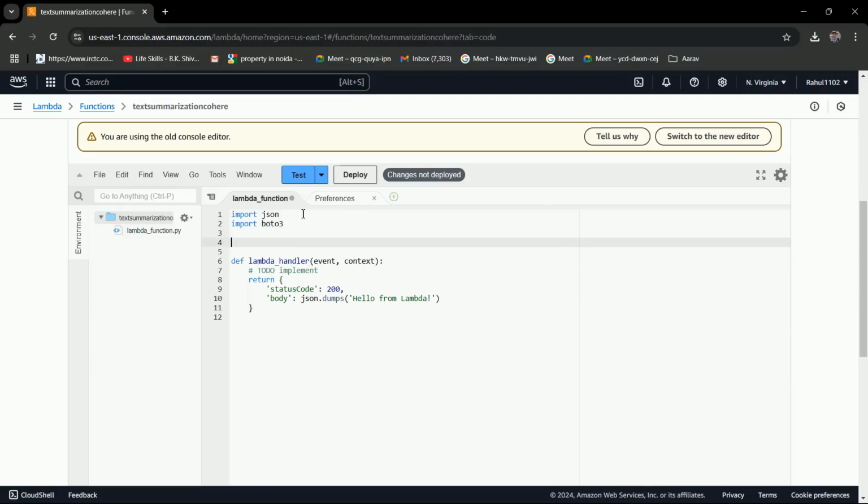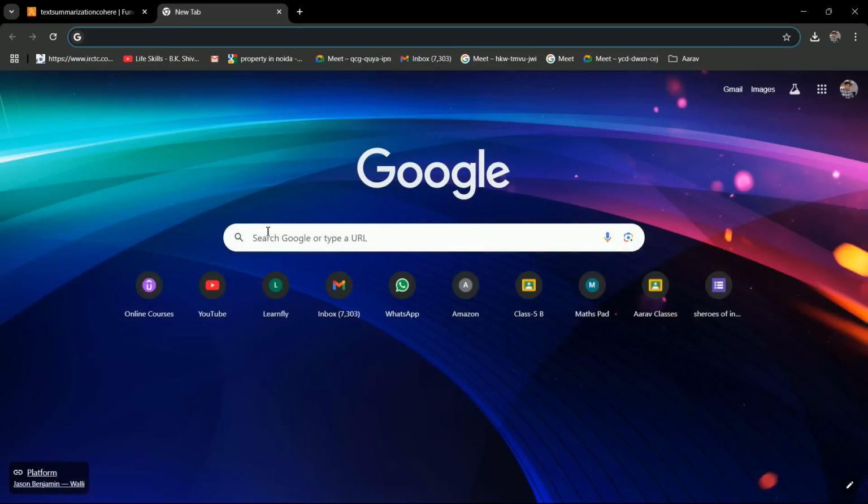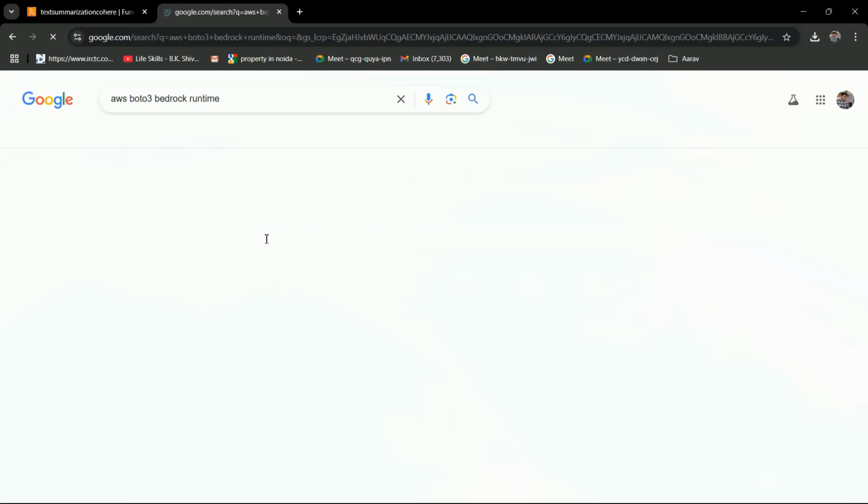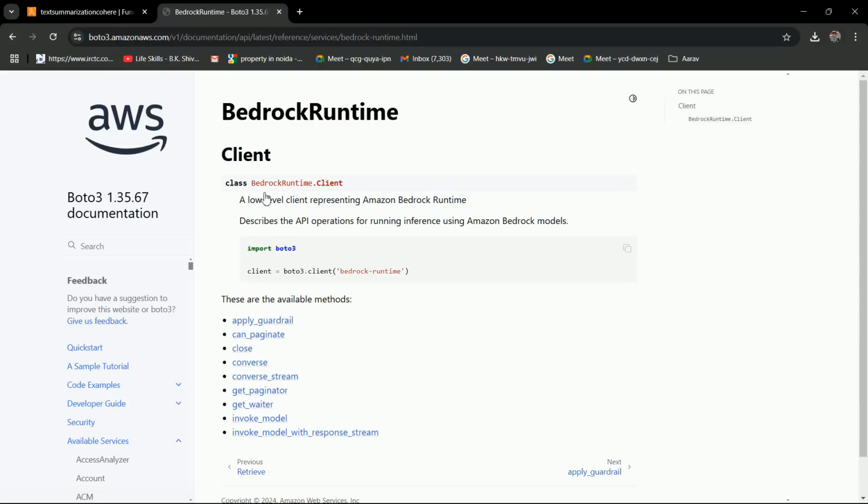After that, you have to create a client connection to the Amazon Bedrock runtime service. For that, you have to use the boto3 Python module. So how can we do that? It's very simple. Go to Google and search with AWS boto3 Bedrock runtime. And this is the official website. And this is the command.